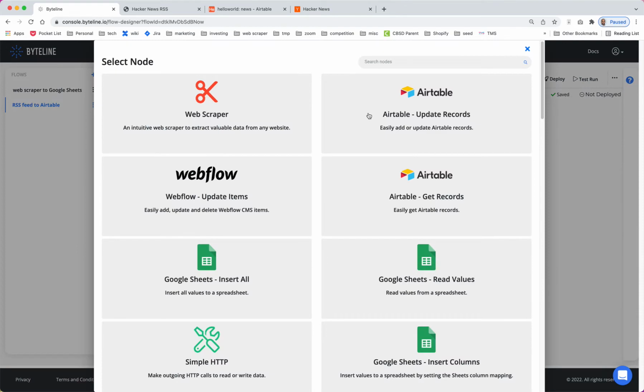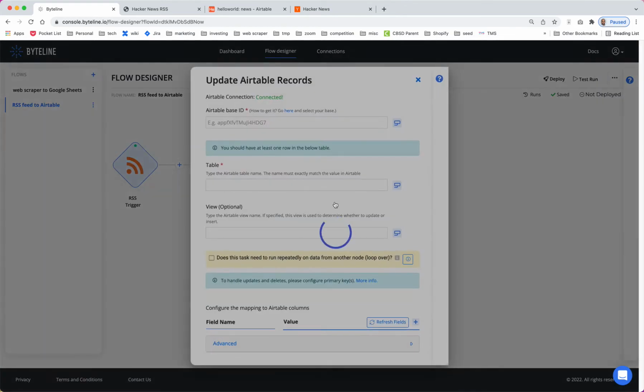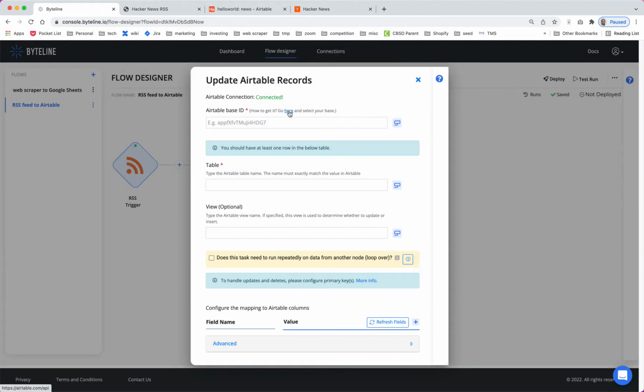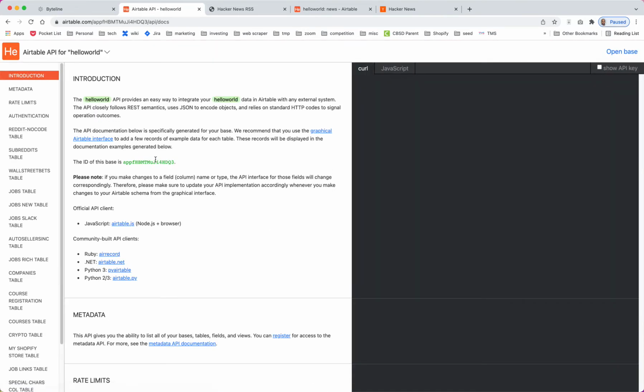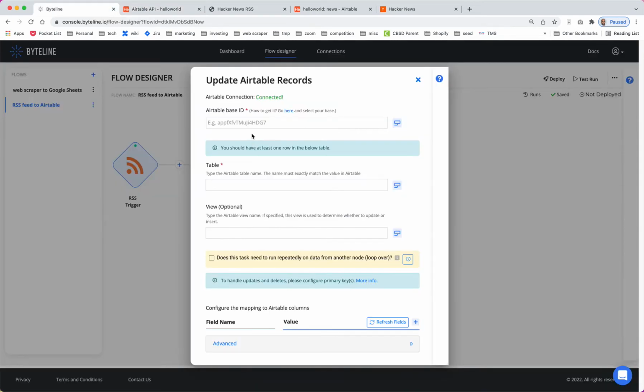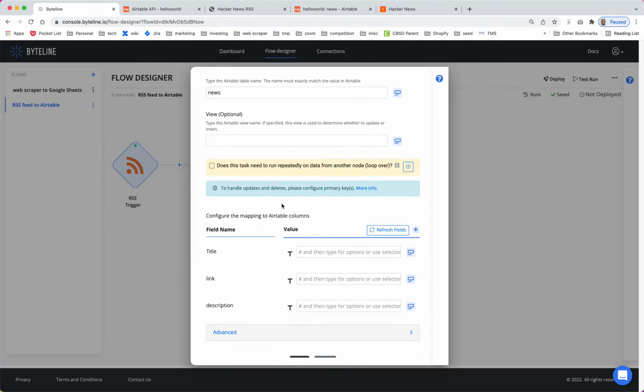And now let's add the next node, Airtable update records. So let's configure this. First thing is the Airtable base ID. So you can click on this button and pick your base and then copy the base ID here. And then the table name is news. So now this will autocomplete and show all the Airtable columns. So these are the columns that I have.